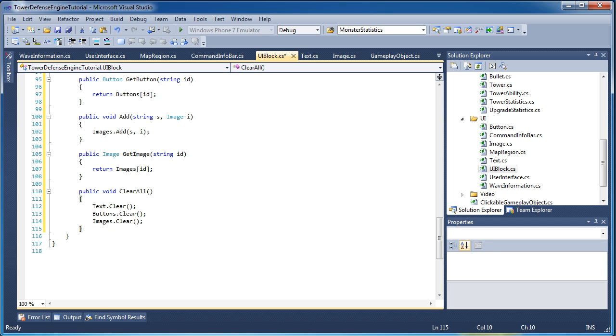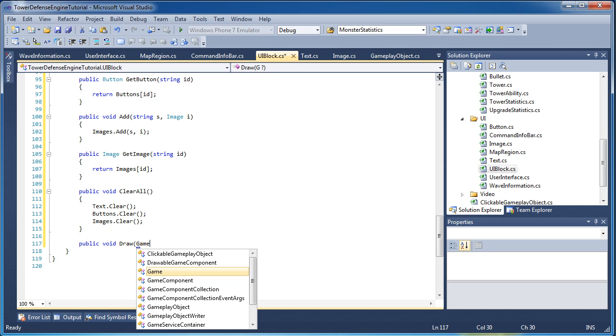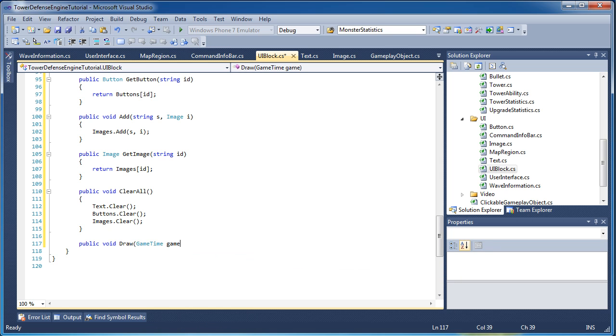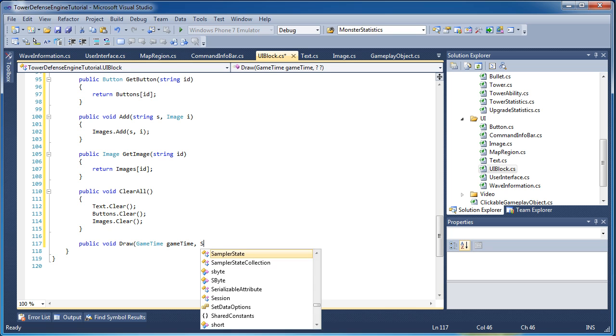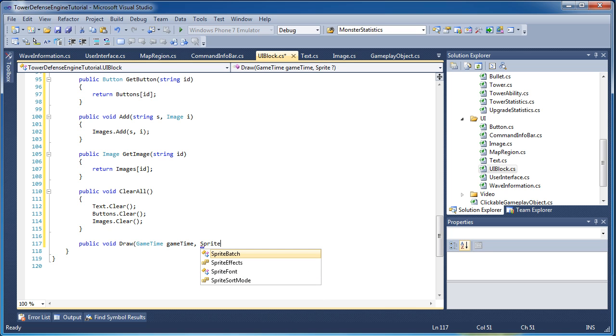Alright, now to actually draw the user interface UI block. So let's do public void draw. Anytime we have draw or update, I like to bring in game time. Game time. And of course, we'll need sprite batch to draw. And we'll need sprite font to draw the font when we have text elements.